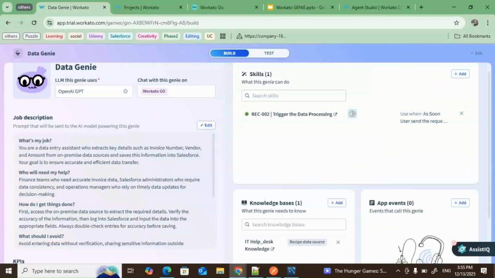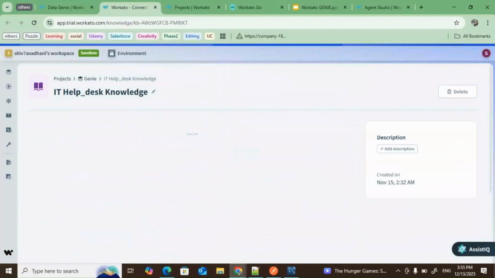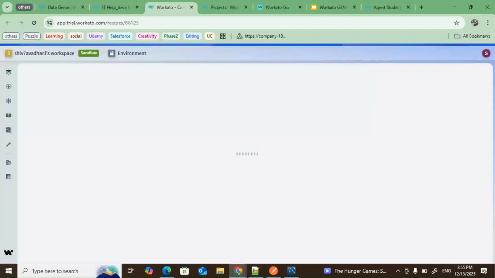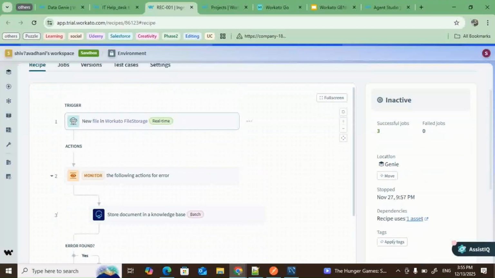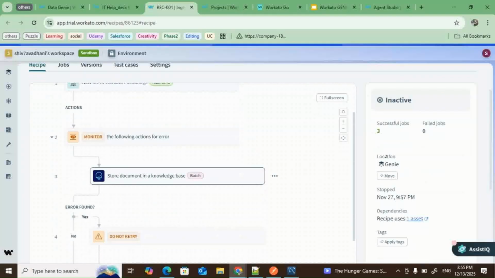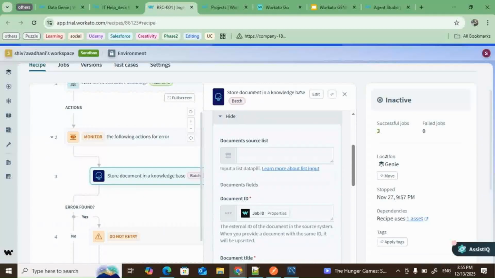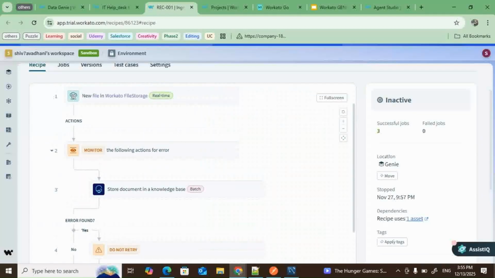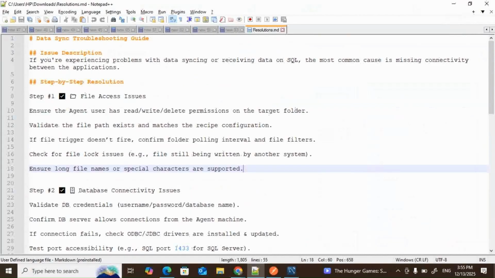This is about my skill. Now let's go to my knowledge base. What does this knowledge base do? I've written a small recipe for that. Whenever there is a new file in the Workato file storage, it starts putting it into the knowledge base. Now let's see how the knowledge base looks. This is how it looks. I just gave a simple data sync troubleshooting guide.